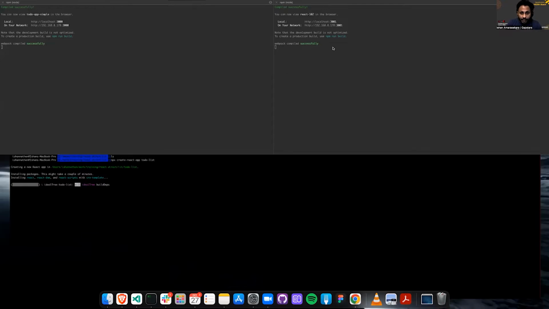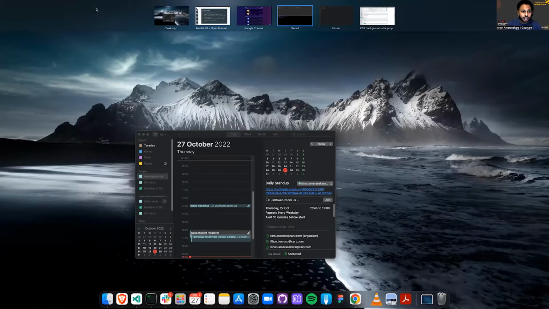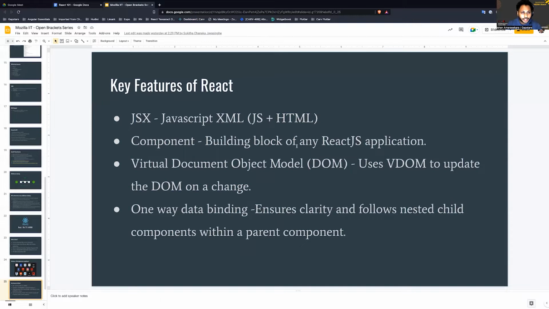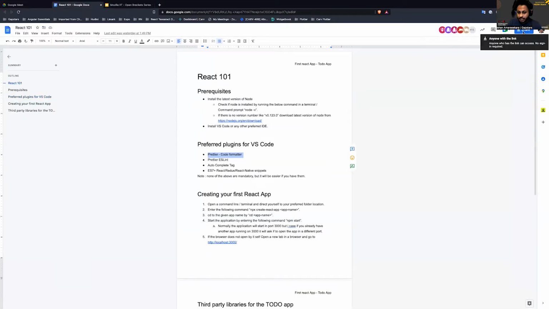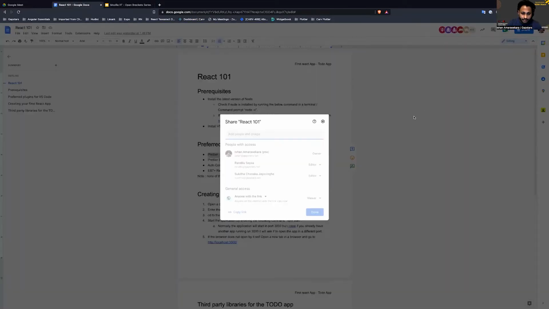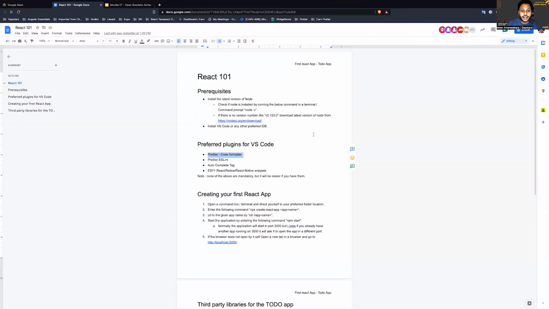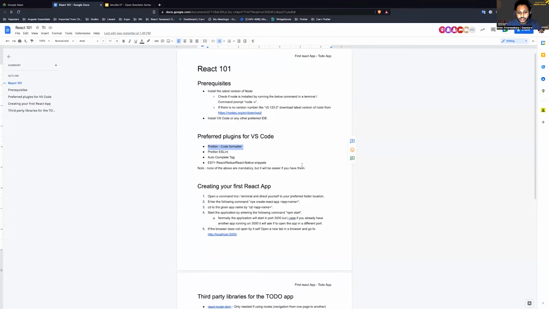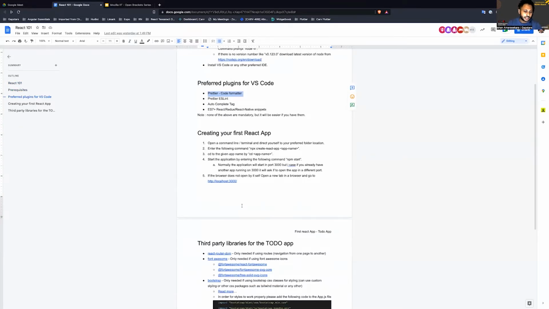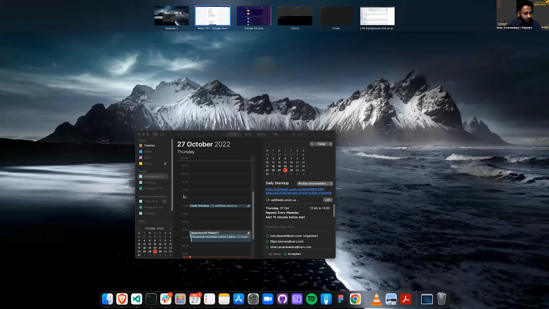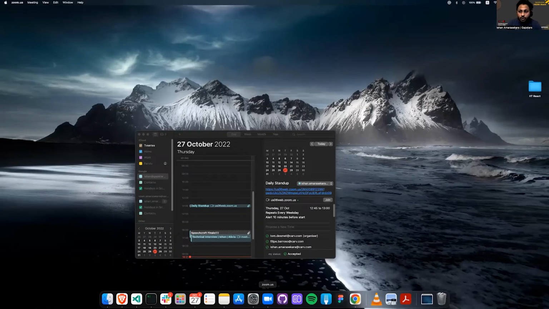And by the way, I'm not sure whether everyone received this file, so let me quickly share it with y'all. This has everything, where to start. I hope that you all have Node installed on your machine, and what are the plugins that we are going to use, and how we are going to create our application. So let me share this. Where's the chat?